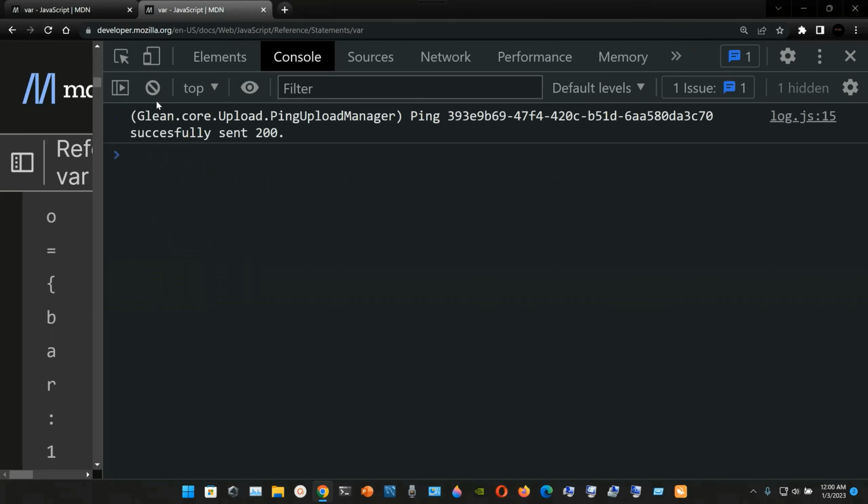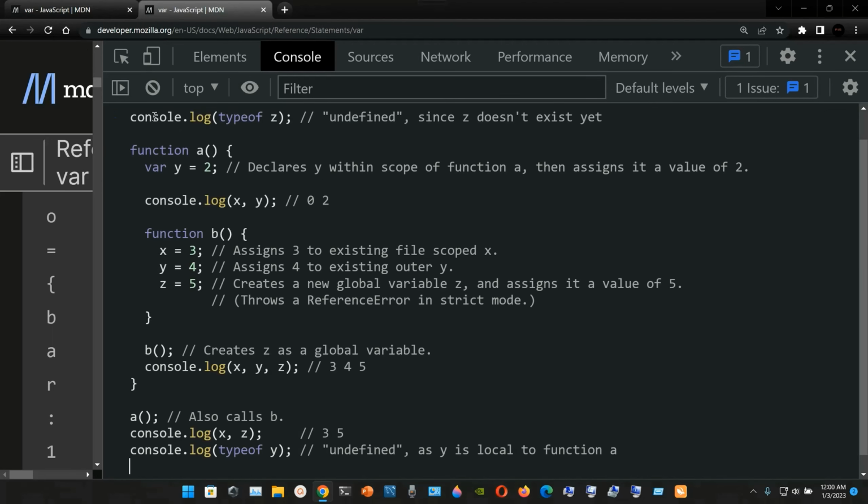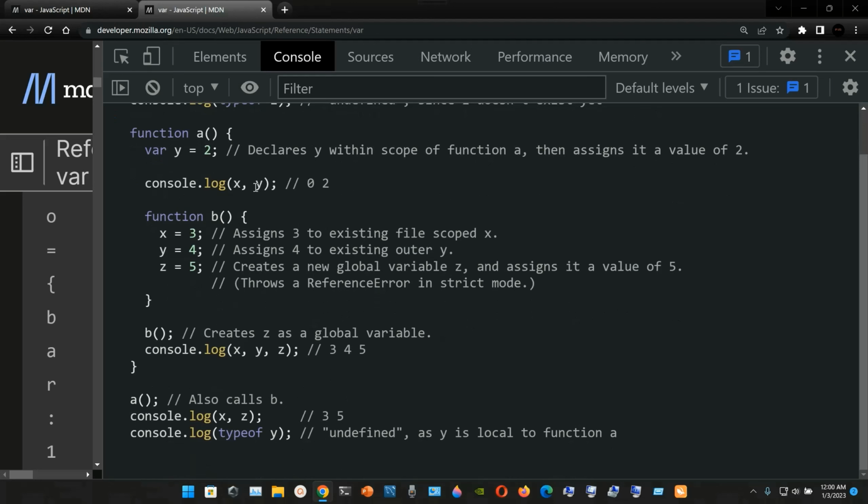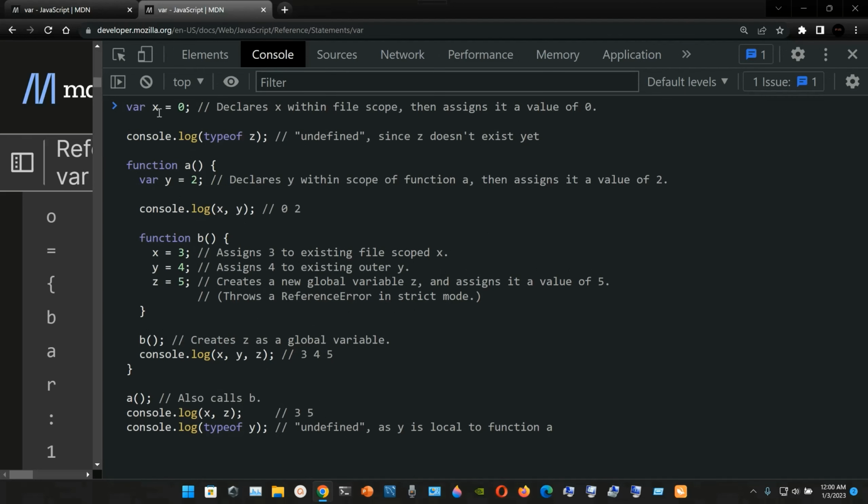So we refresh it, we clean it up, and okay, so here we have the var statement declaration. x is assigned 0. There you have it. Here we're going to console.log typeof z, and it's going to be undefined since z doesn't exist yet.